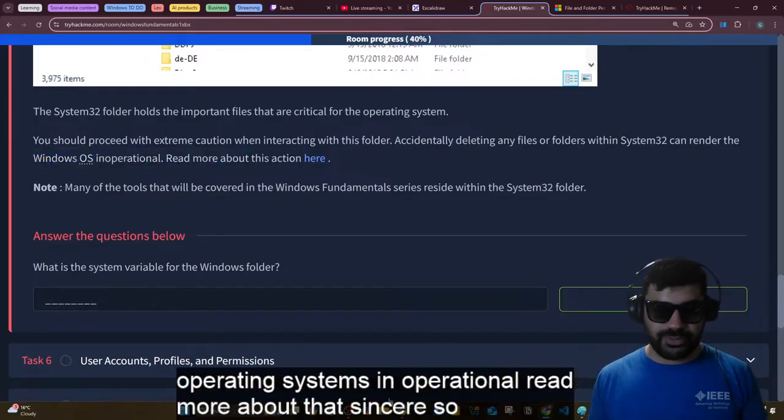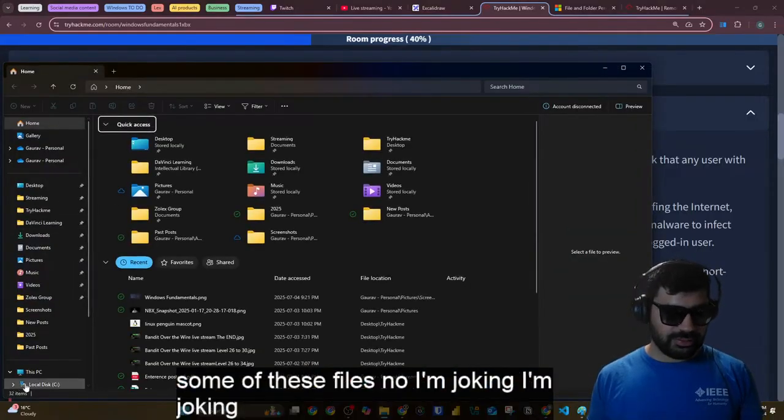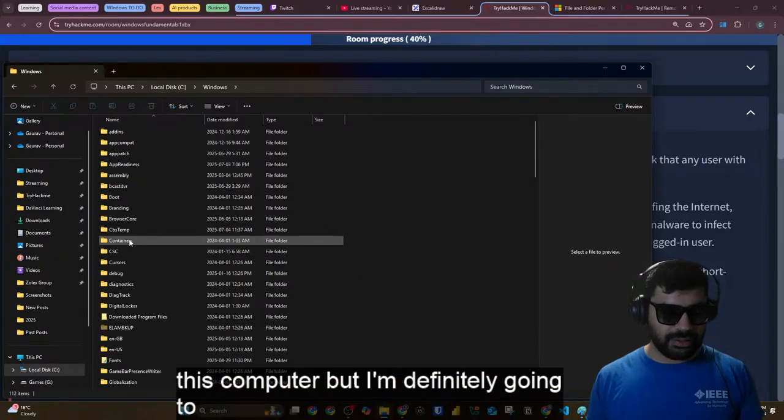So let's modify some of these files. No, I'm joking. I'm joking. I'm not modifying. There's too much information on this computer. But I'm definitely going to have a look.